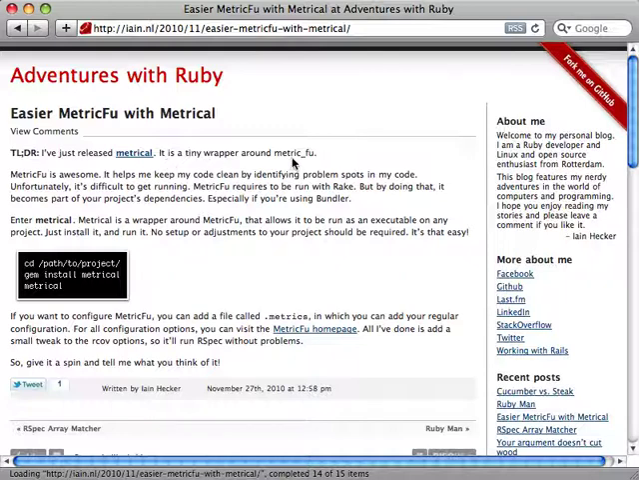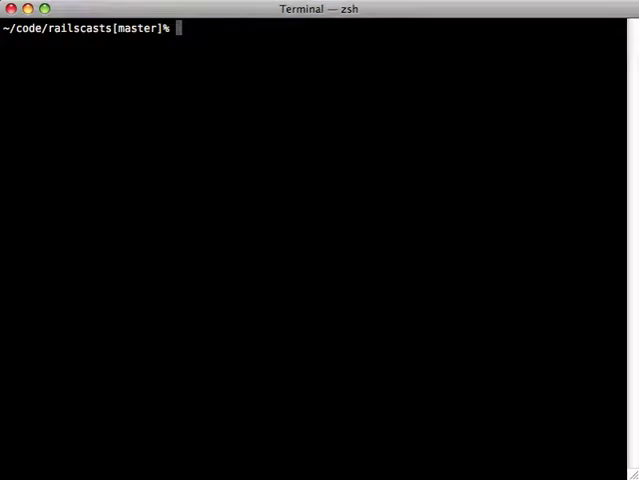metrical. It uses metric foo in the background, but it provides a nice little wrapper command, so you just run gem install metrical, and then run the metrical command in your Rails project. Let's give it a try. So here I am inside of a Rails 3 application. It's actually the RailsCast.com source code.